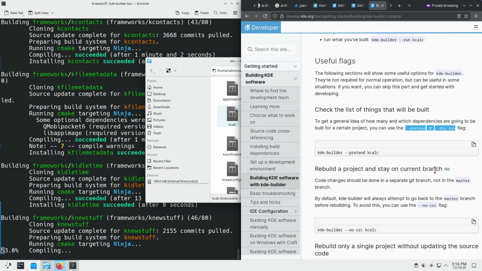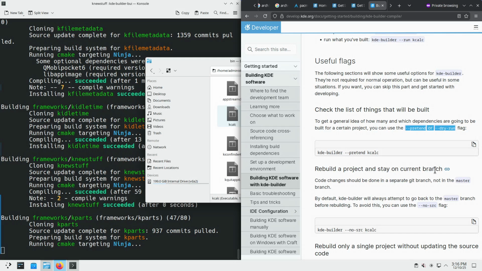Like in the case of apt, if you go apt install dry run kcalc, it will say in order to install kcalc, I'm going to also install libgmp. Do you want to continue? Yes. And even if you press yes, it will not install anything on your computer because you're just pretending.